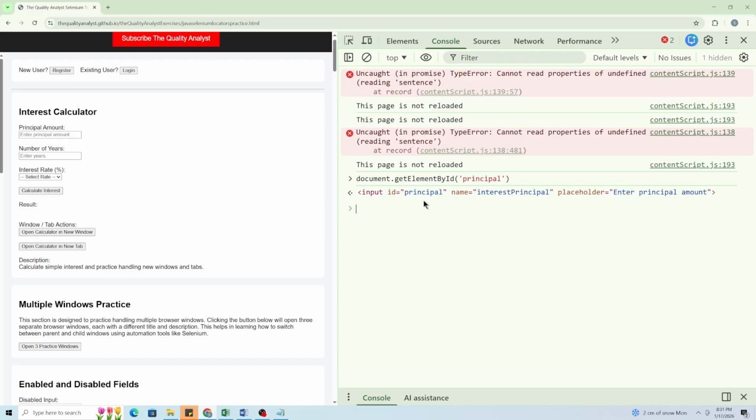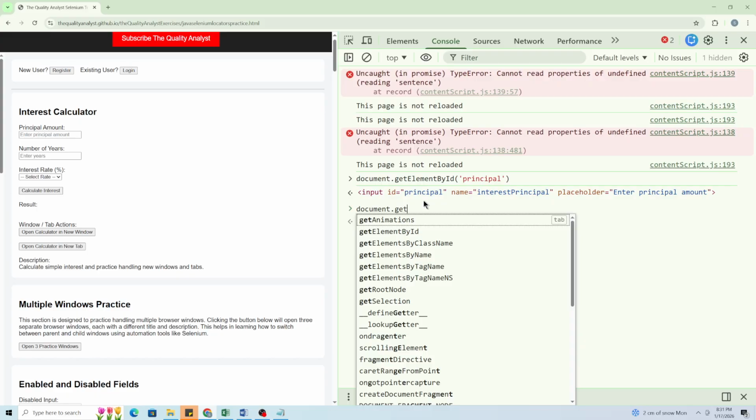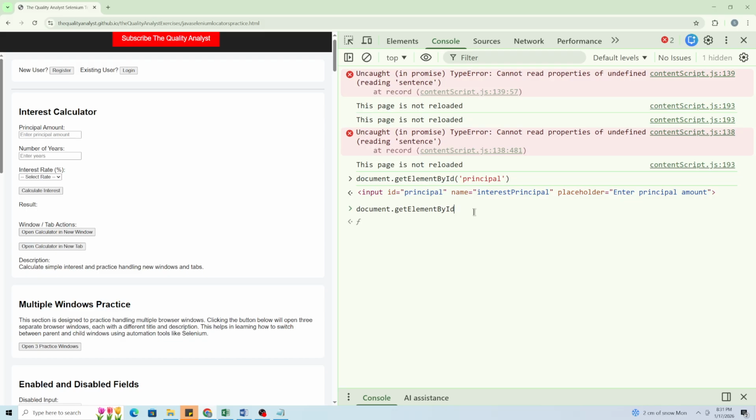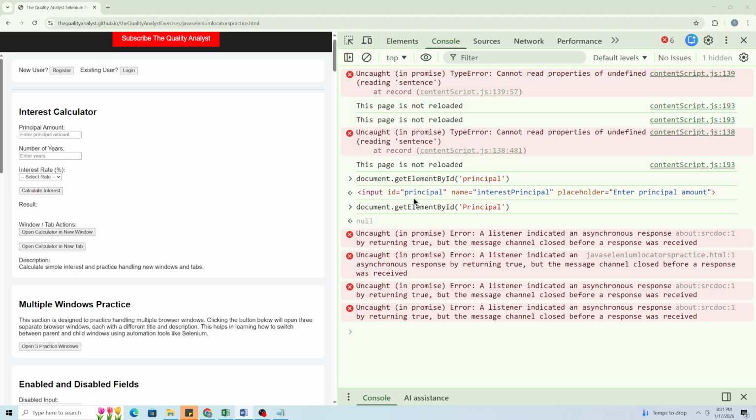Let's consider if you pass some invalid ID value. I will just pass a capital P here now, and then principal, and if I press enter, it will give you the result as null because it is case sensitive. That's why it should be as it is. Our principal ID doesn't have any capital letter, so it should be in small case letters only.